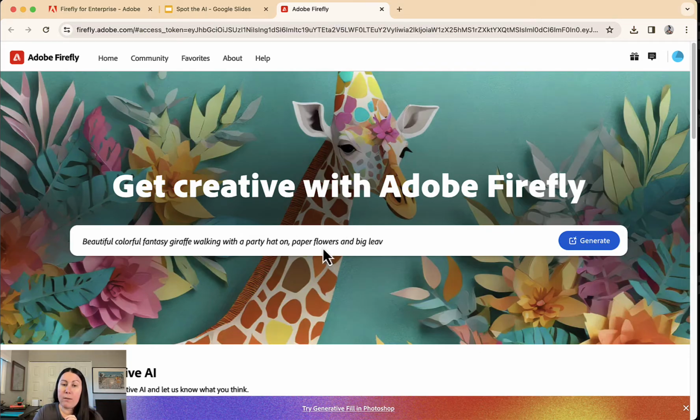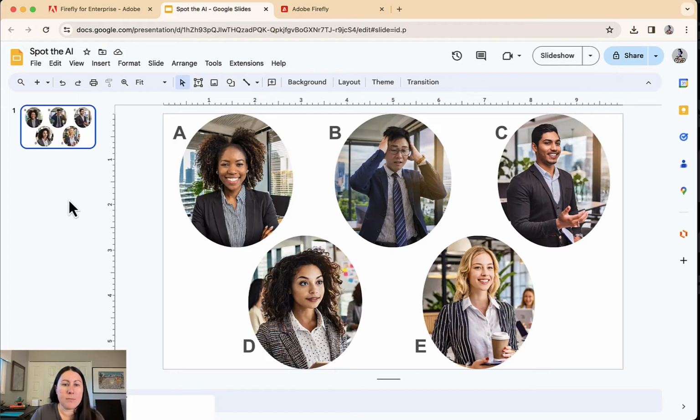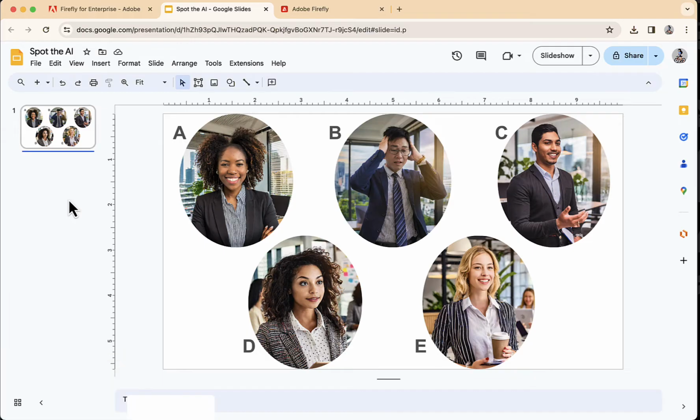It's really great for creating images of people in particular that are of diverse backgrounds. Let's go ahead and play a game really fast before I dive in. So I've got a slide here of people in a professional work environment. Some of these were created with Adobe Firefly. Some of them were not. Which do you think is which? Go ahead, take a look. I'll give you a moment.